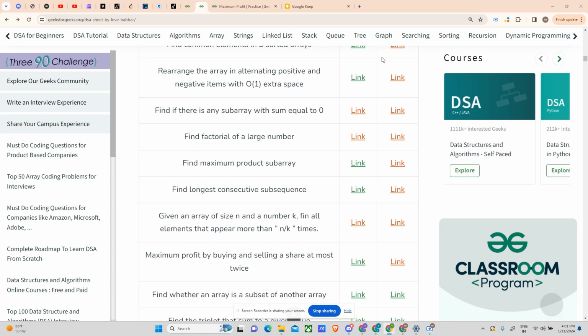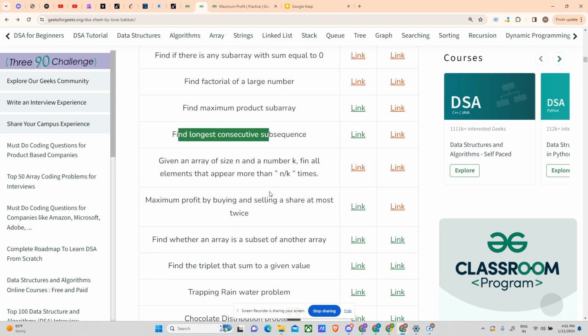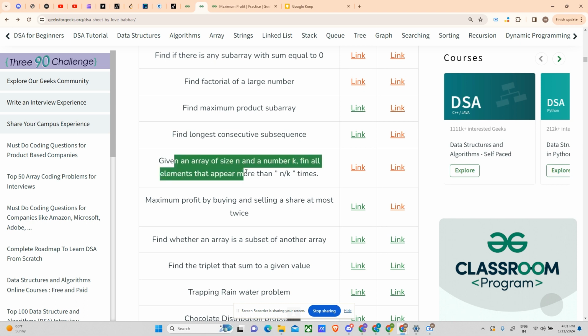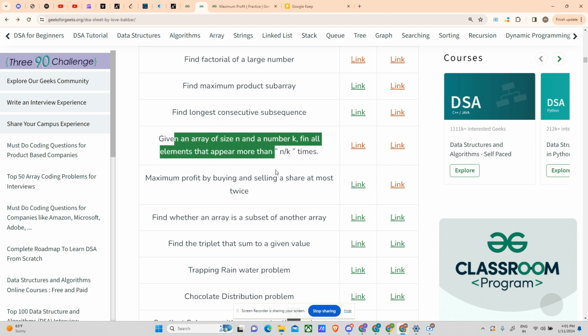Okay, in the previous video, we submitted the problem find longest consecutive subsequence. Our next problem should be: given an array of size n and a number k, find all the elements that appear more than n by k times. But we have already solved this problem in one of our subsequent videos posted under the GFGPOTD playlist. I will provide the link in the description.